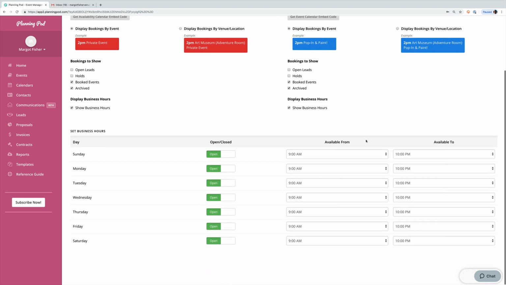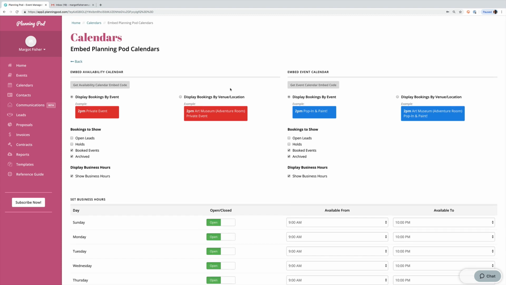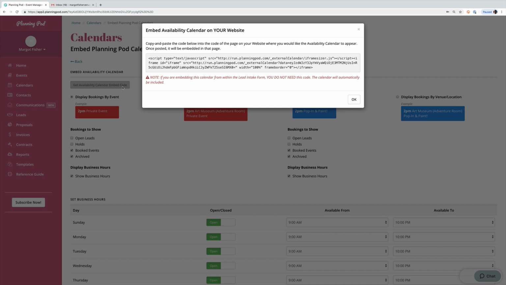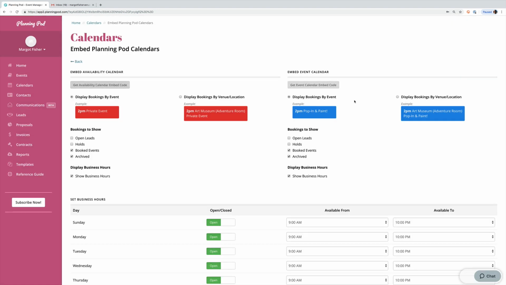Scrolling down, you can set your business hours to also have those display along with the availability or events calendar above. Once you're satisfied with these settings, just click this button here to grab the embed code and provide it to your web developer or insert it into your web editing software.